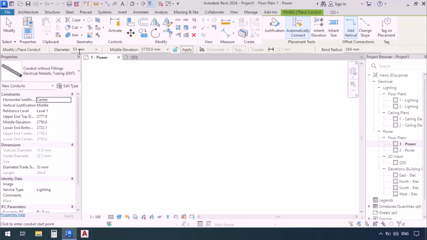Take a look at the options bar, where alongside diameter and the middle elevation, there's also the bend radius at the end of the bar, where we can also specify the radius of the bend. We could also put in numbers greater than what we already have in this field, because the number that's here by default is actually the minimum bend radius value, which we've determined over in the electrical settings window.